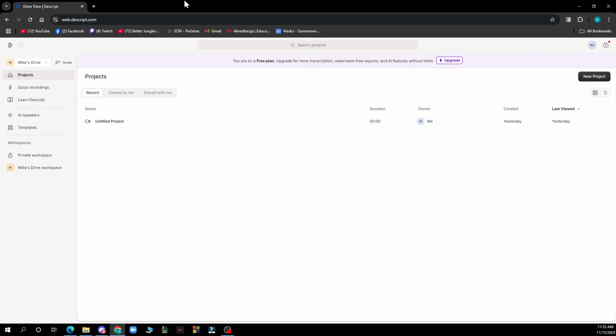As you can see in the top left corner, we have the quick recordings, AI speakers and templates, and the project. And we have the workspace. In the top right corner, on the other hand, we have your profile, log out, and the new project, where you can go and create a new project. But now, let's see how you can actually go and add tracks on Descript.